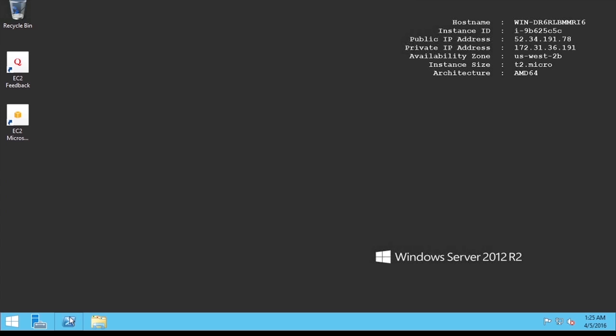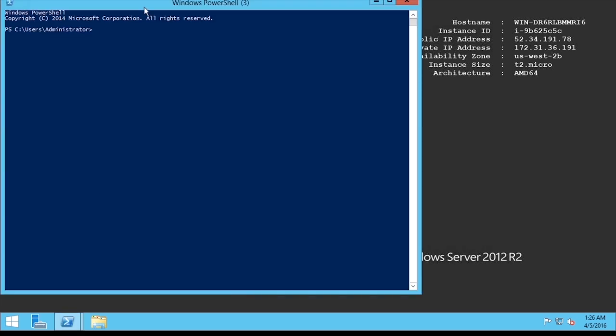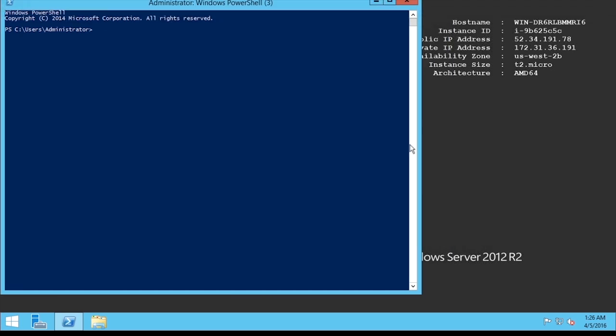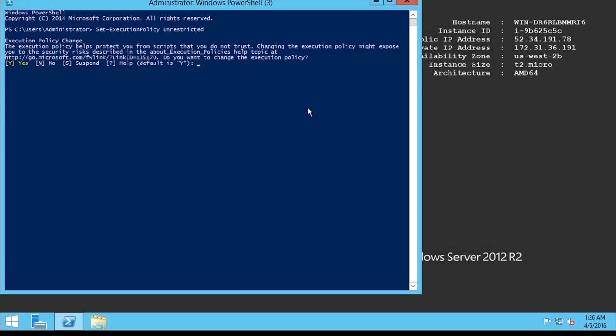And so I'm going to go ahead and open up a PowerShell window. I need to change our execution policy from restricted to unrestricted because right now, by default, I'm not going to be able to execute any scripts. So I'm going to do Set-ExecutionPolicy Unrestricted, press Y. Okay, that's good to go.